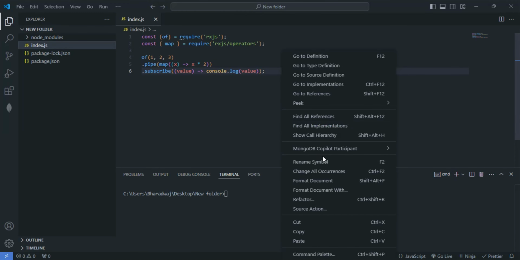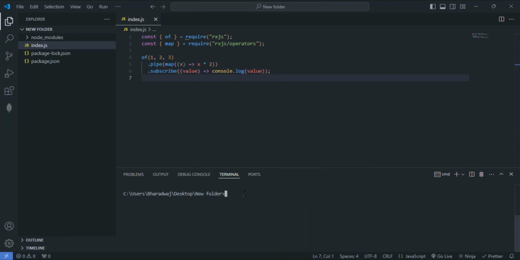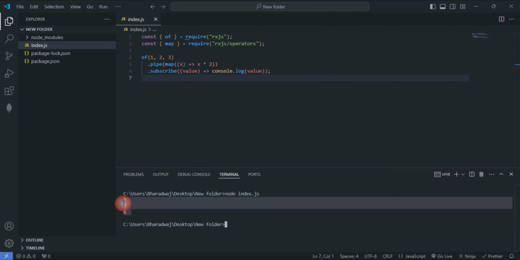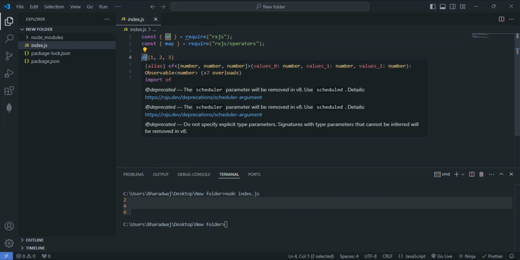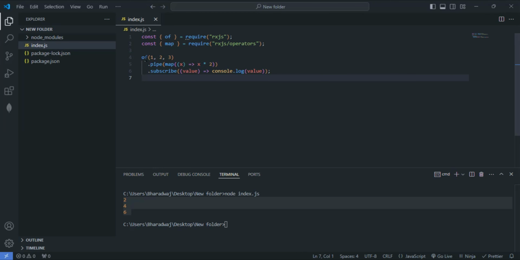So I'll just come here. Let me format the document once here. Run node index.js. Clearly you can see here the output that we are getting here is 2, 4 and 6. So I'll quickly explain what I have done here. We are making use of of here, right? Which is coming from basically RxJS. So what is the use of it? Basically what is it doing? So it emits a sequence of numbers. So you can clearly see here, this is emitting a sequence of number 1, 2, 3 over here, right? So it emits a sequence of numbers.